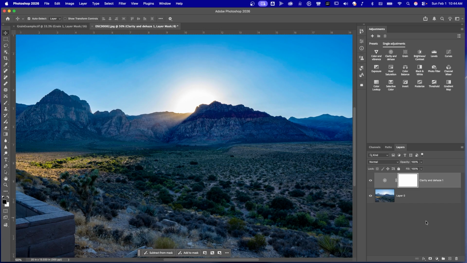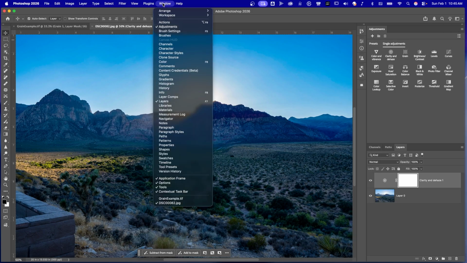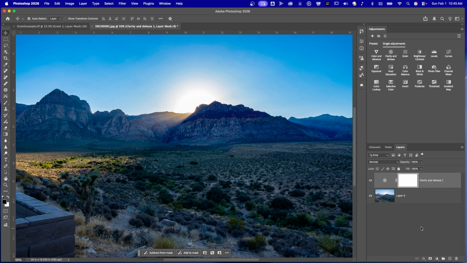Now, you see in the Photoshop interface, in the adjustment layers panel, there's the Clarity and Dehaze and the Grain. So I am in the photography workspace, and that is why I see this. Also, if you want to use this adjustment panel, you can come up to Window and click on Adjustments, or you can come down to the bottom of the Layers panel, click on the new adjustment layer icon, and here they are: Clarity and Dehaze and Grain.